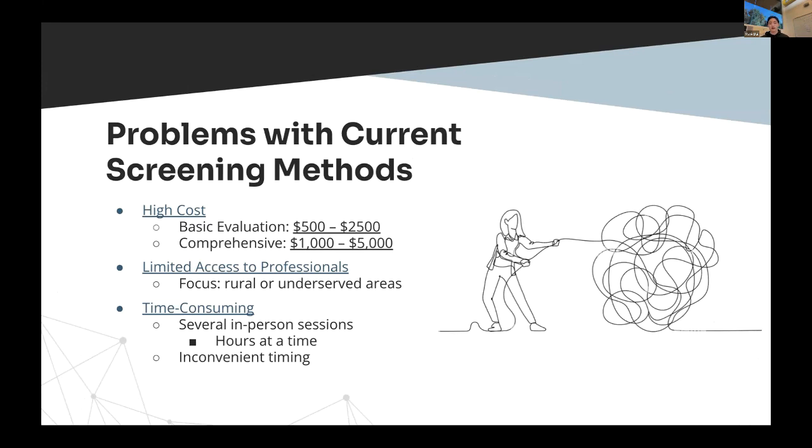So right now, based on the CDC, a basic evaluation of ADHD is between $500 and $2,500. And a comprehensive, more in-depth analysis of someone's ADHD is from $1,000 to even $5,000. So this is extremely expensive, and many in low income, rural, and underserved areas may not even have the chance to afford this, or even a diagnosis, not even talking about the treatment at all.